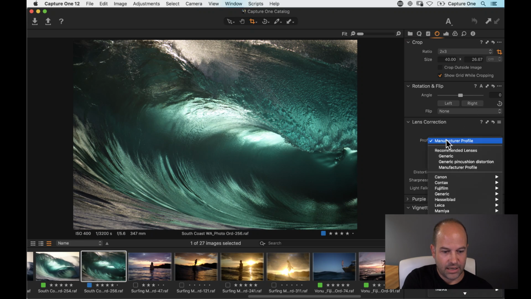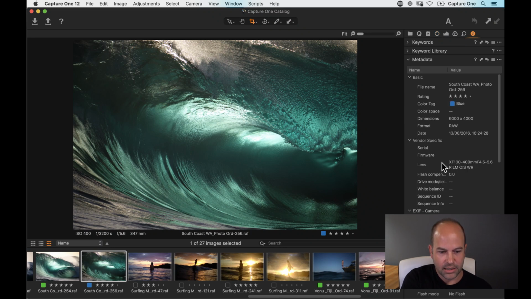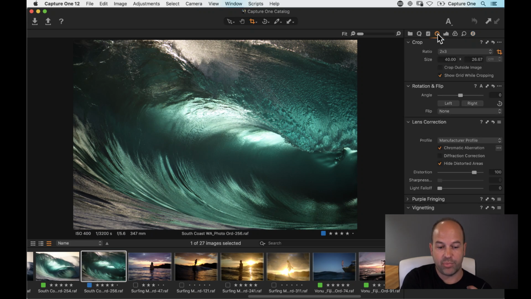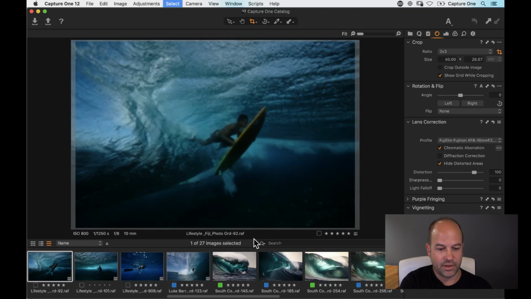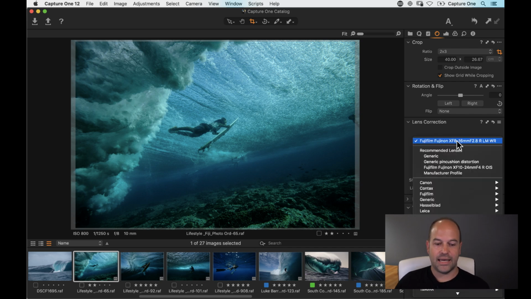We can see down here, again, that's supported by the manufacturer profile. If you want to see what lens that is, that's an XF 100 to 400. Now, if we haven't profiled that personally, then it's going to default to the manufacturer profile. If we have got a lens that we've profiled, here we go, there's one, the XF 8-16, then it will pick the Capture One profile.